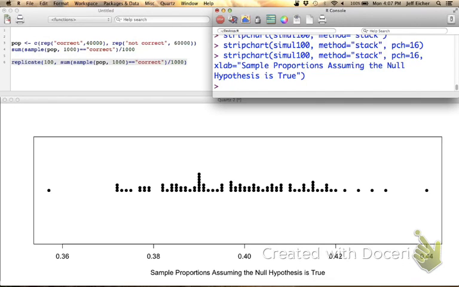Now just note that if you're working with your neighbor on this assignment, you're going to get different dot plots, because their R is taking different samples than your R might be. So everyone's dot plot should look different. Okay, so that was the dot plot.